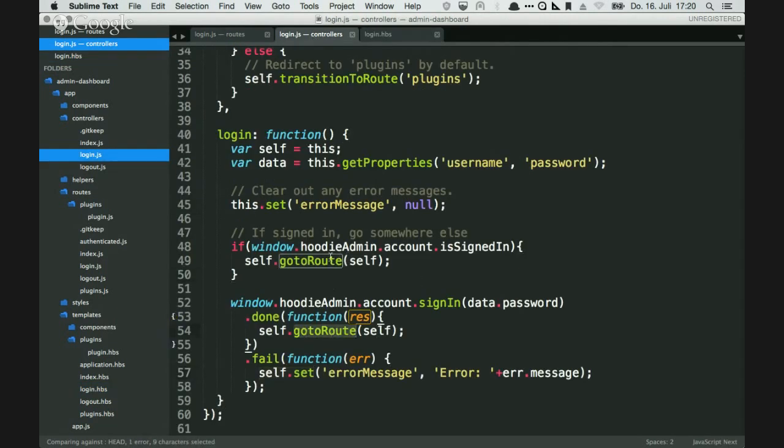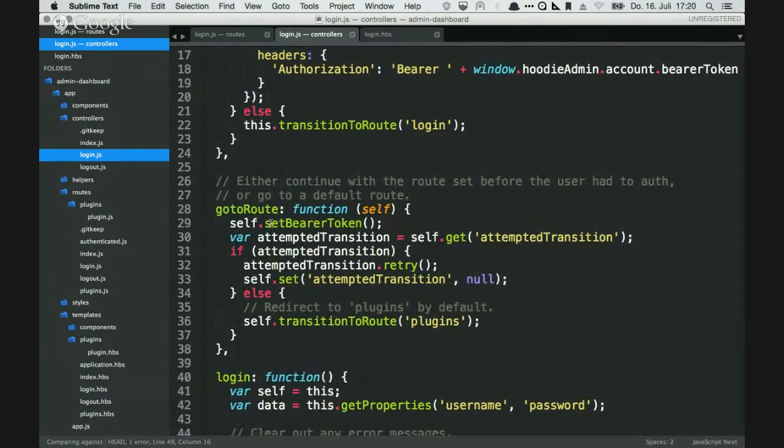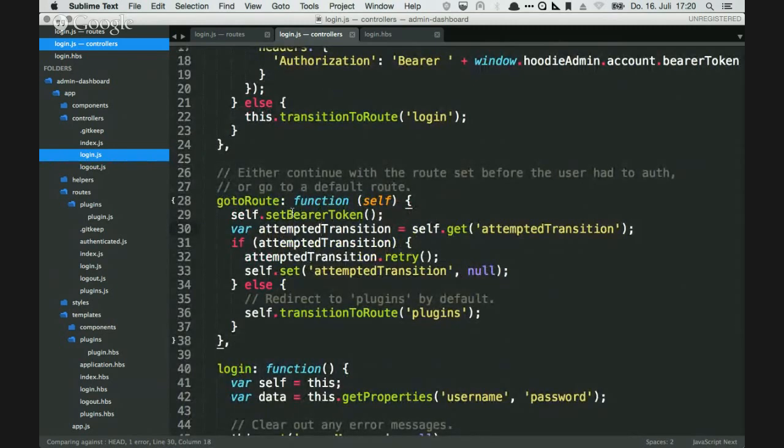So go to route is a fairly simple helper. All it does is first of all call another helper that sets the bearer token, which isn't interesting for now. But what it does is it checks out which transition was attempted before this login controller got called. And we'll get back to that in a second.